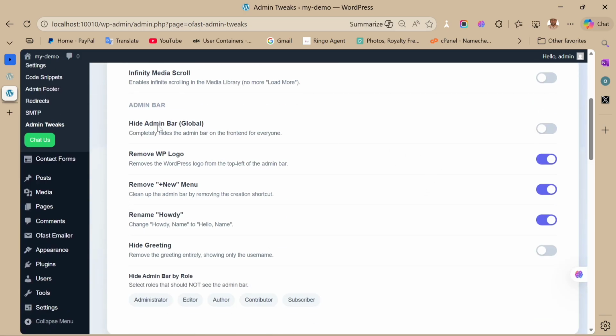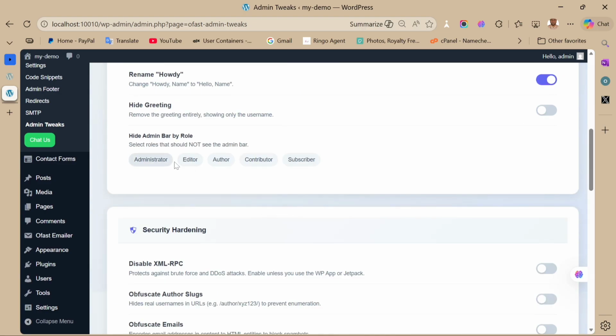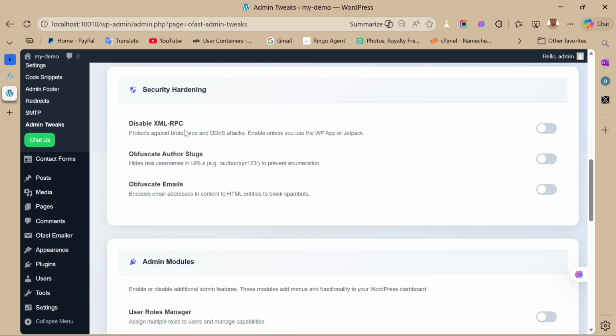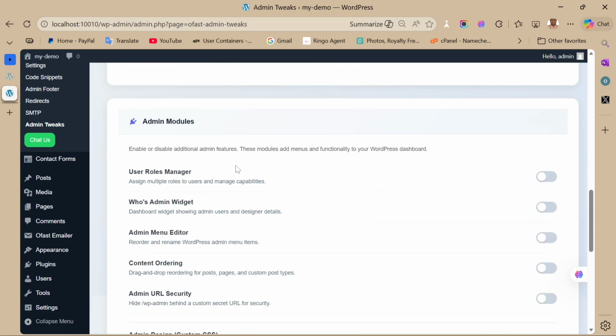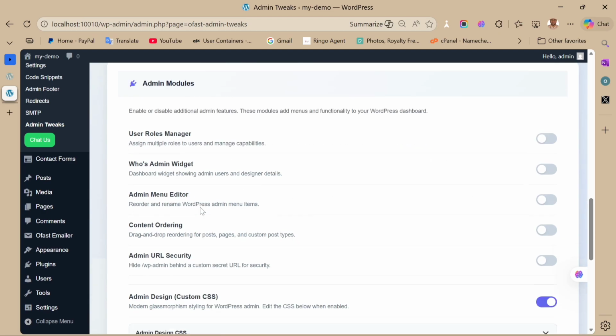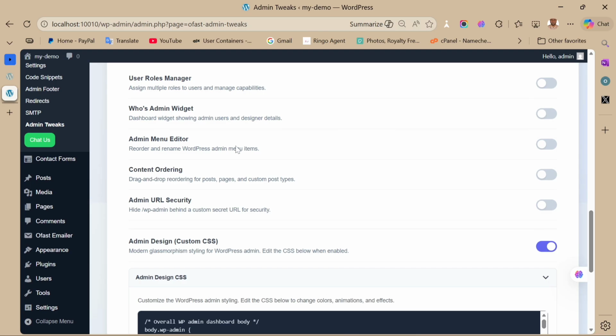Let us go back to Admin Tweak, and you realize that if you want to hide the admin bar for all users, you can do that. If you want to add a specific user role, you can click them here. For the roles that you don't want to see your admin bar at the front end, this one is for security. If you need them, you toggle them on. Then we have user role, admin widgets, and admin menu.